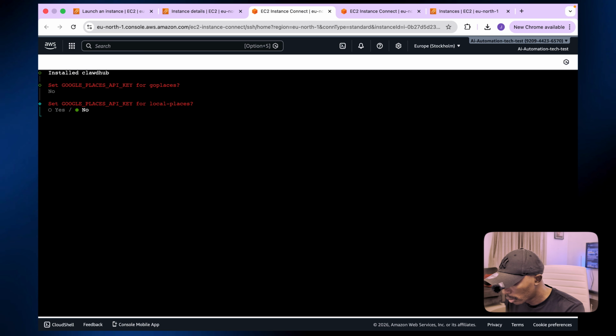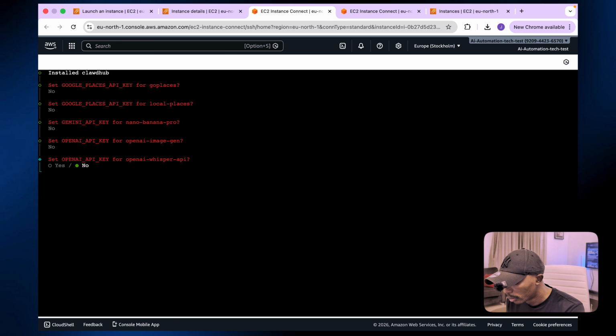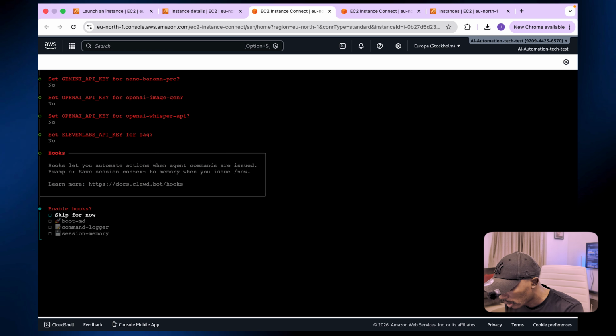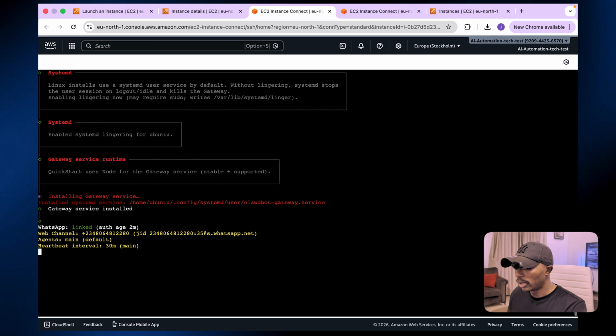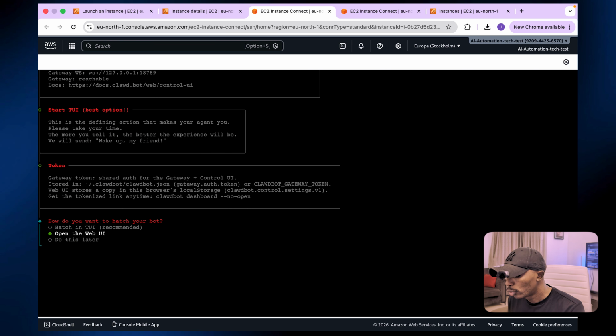So for set Google Places API key, no, I just hit enter. No. We could always configure these later, right? Set 11 Labs, no. Enable hooks, let's say skip for now. So gateway service runtime, installing gateway services. So how do you want to run it?